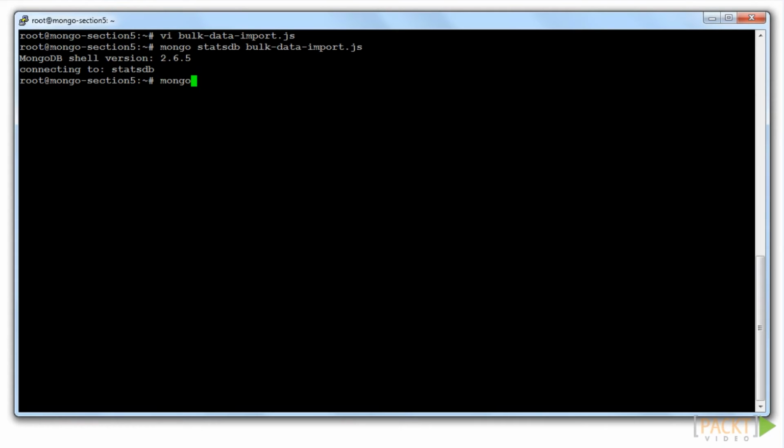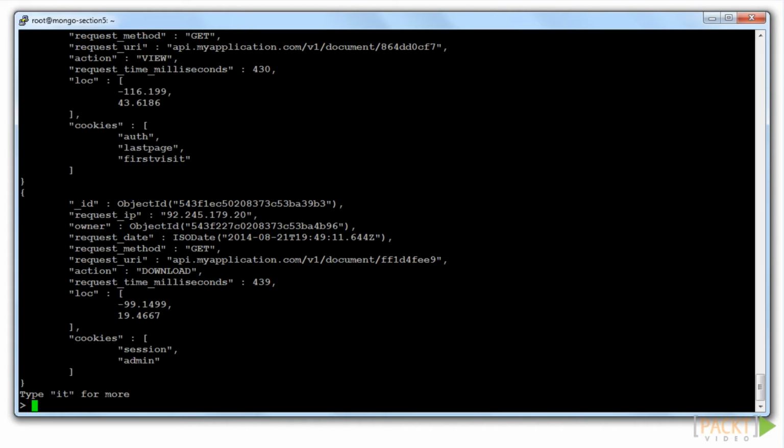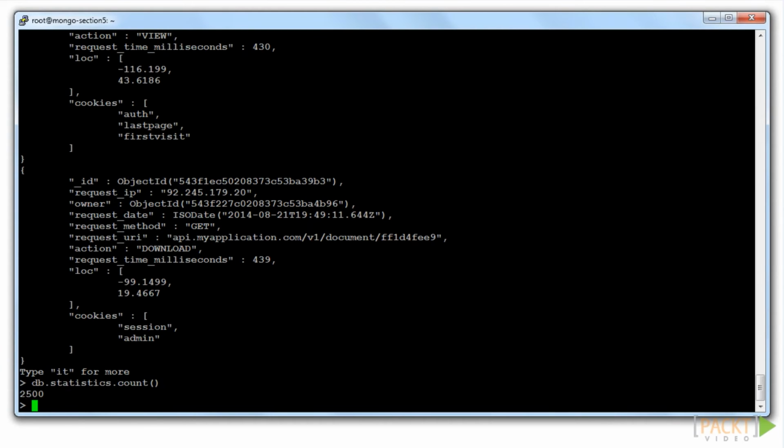After importing the data, log into the Mongo shell and confirm that the collection is in place. A find can then be performed to see the structure of each document in the statistics collection. The single-purpose aggregation function, count, can also be used to get a count of records in the collection. You can see here there are 2,500 documents.